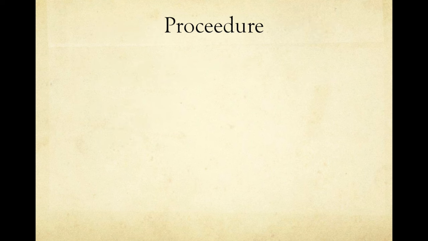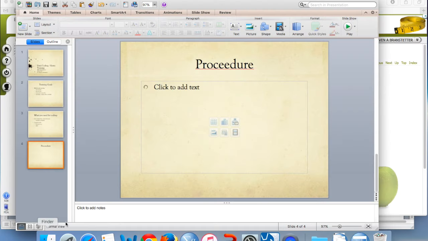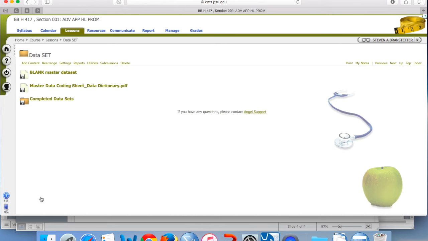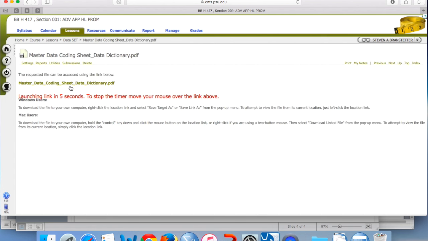Okay, the procedure for this then, I'm going to start by going to our Angel homepage, and specifically the Lessons tab. Here we're going to open the folder titled Dataset. It's here at the bottom. And in here we see the number one thing is our dataset. We'll get to that in a second. And this is our master data coding sheet. So I'm going to open that.